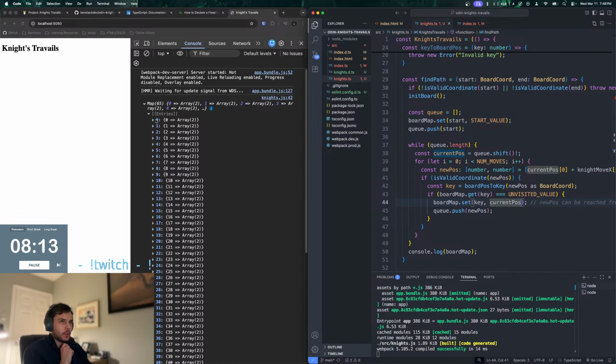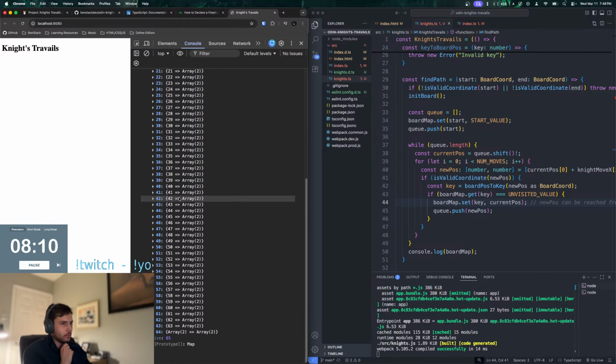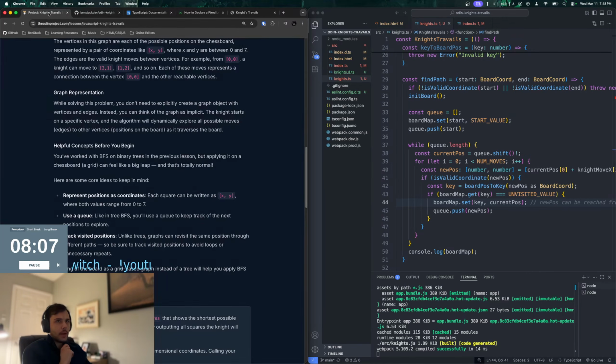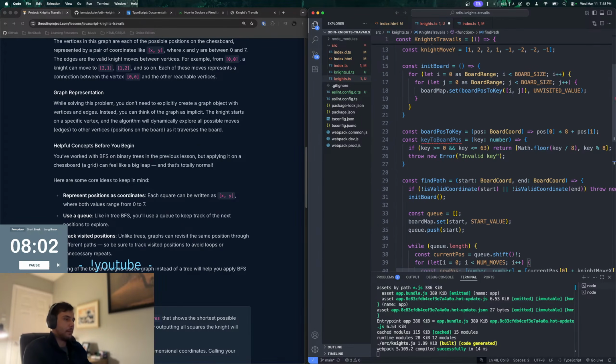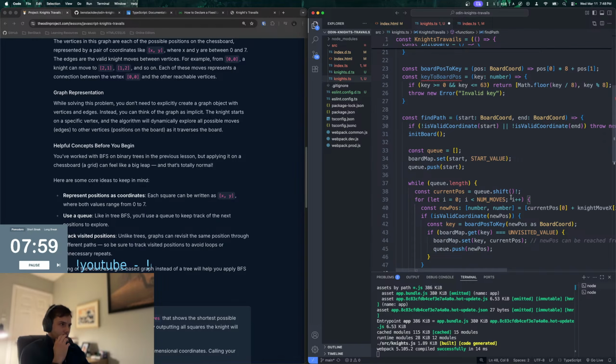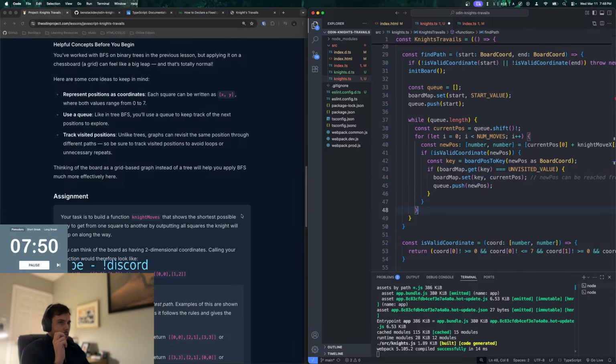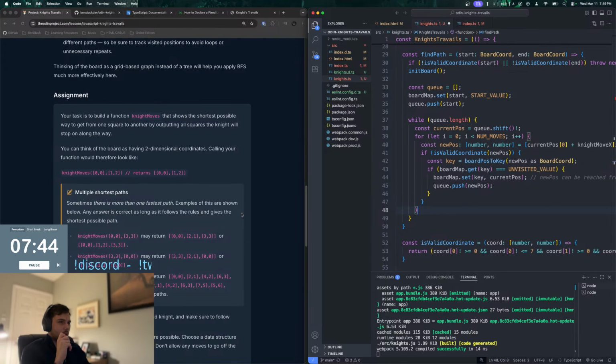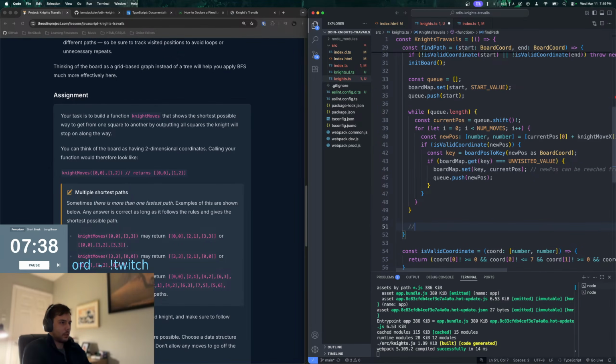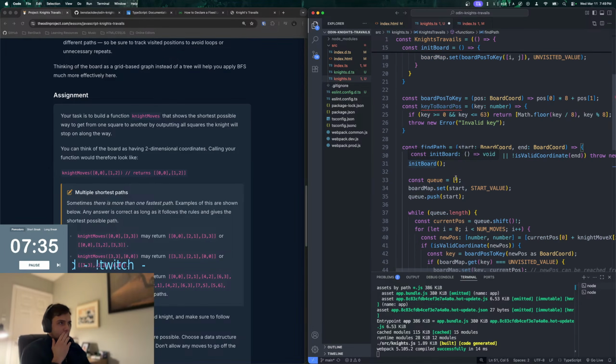Okay. So I think we now have a valid path. So what we can do, I think, is reconstruct it backwards. So now we have our map, or our grid, right? And then we can get the end coordinate, and then we can go backwards, I think. So let's reconstruct path. Maybe I could split that into two functions.